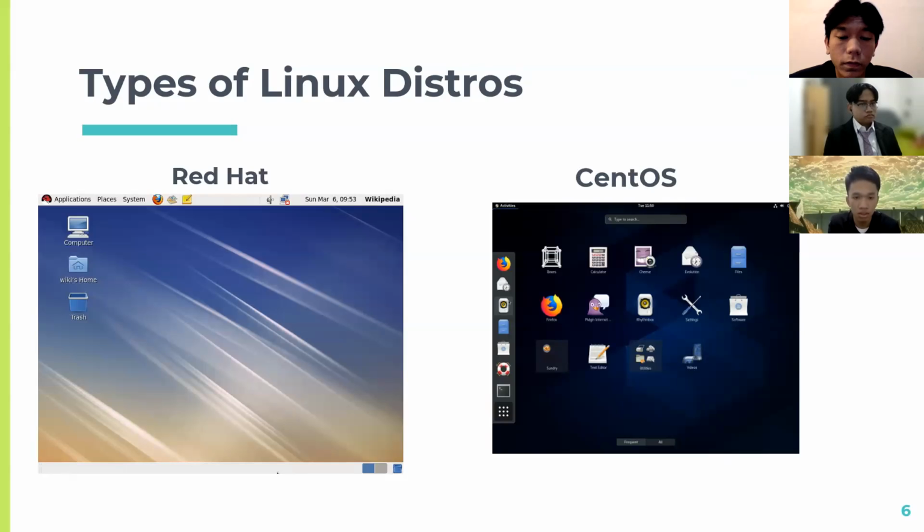Types of Linux distro. A Linux distro is an operating system or software developed using the Linux kernel. There are various types of Linux distros, including Red Hat. Red Hat is a Linux distro and became the first operating system to use the RPM package manager system. Red Hat was developed by a company called Red Hat Inc.